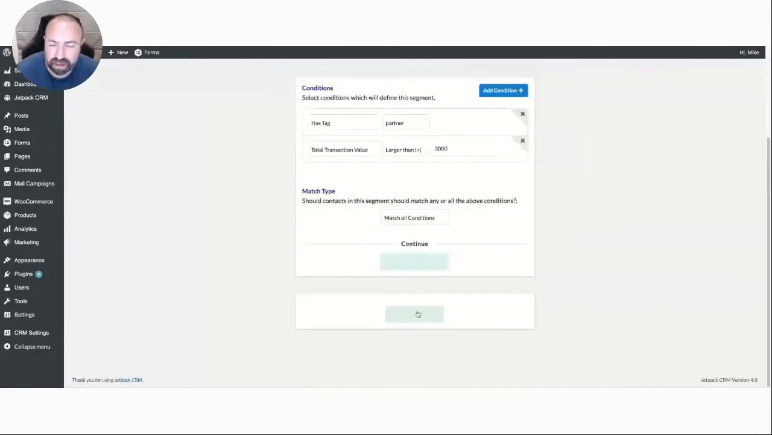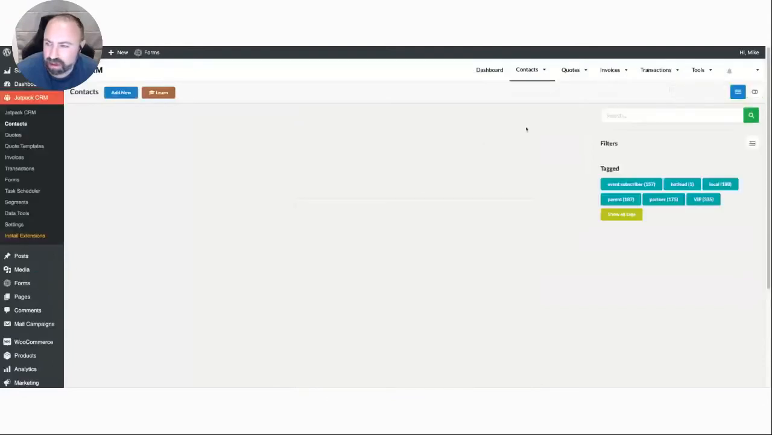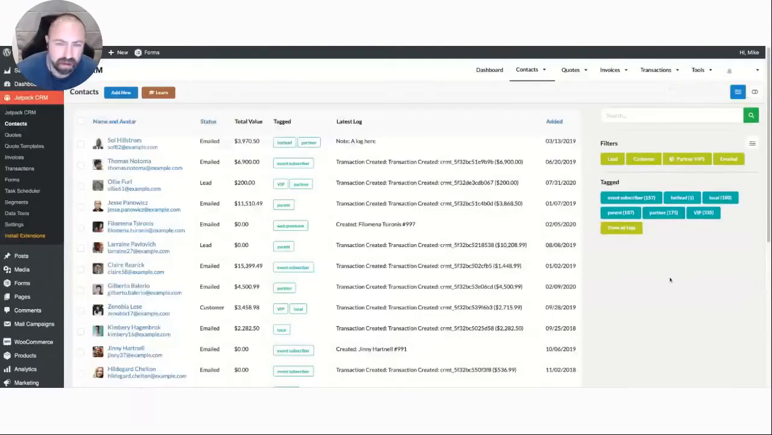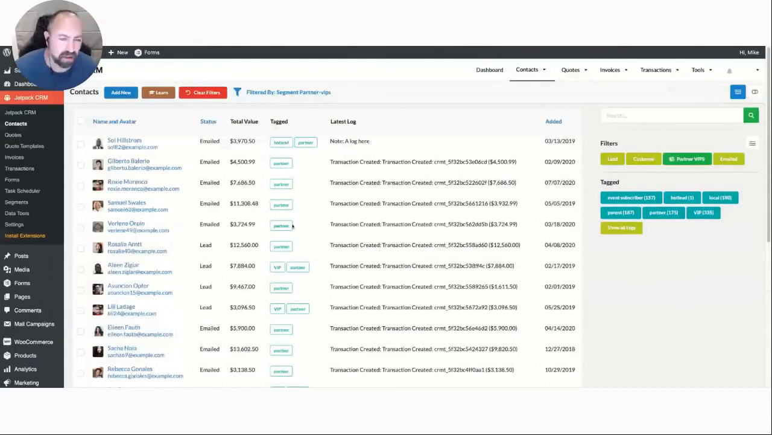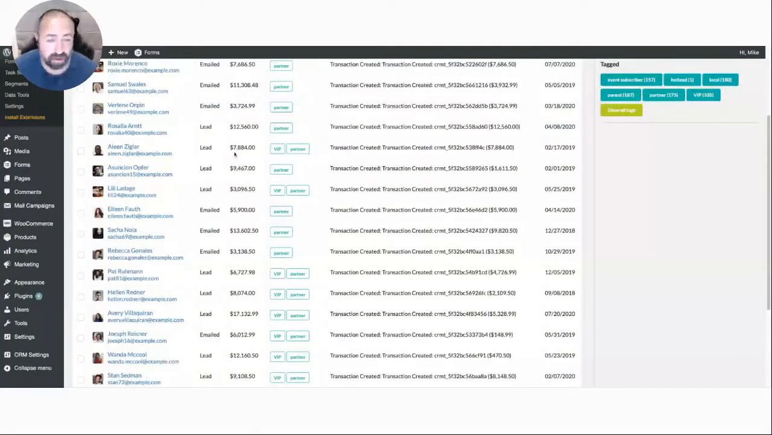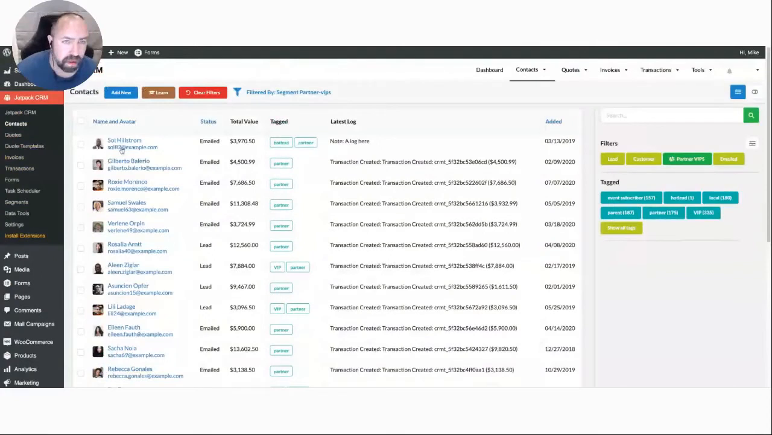Of people that match that segment. So then you can go back here and you can see you have partner VIPs, and it'll give you a list of everybody that's spent over $3,000 that you may want to give a little bit more focused attention as well. So those are the main areas of contacts.